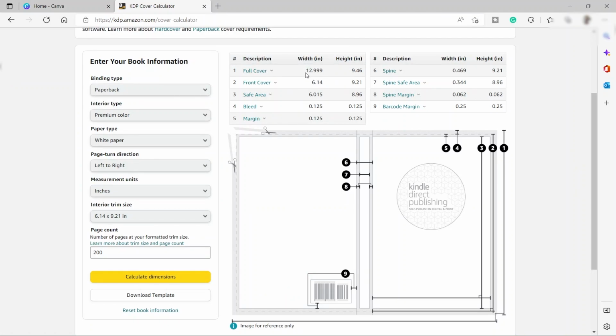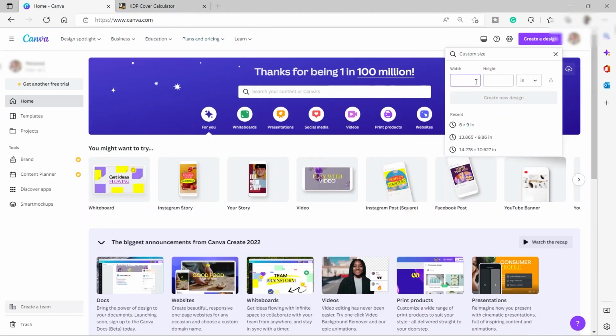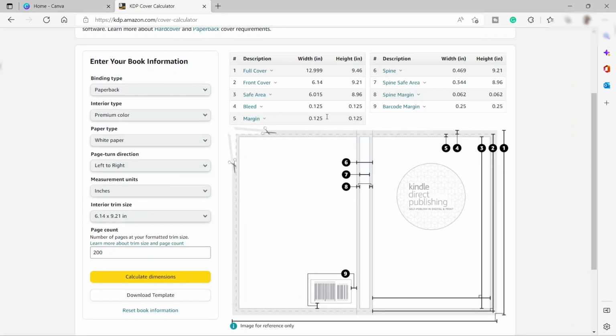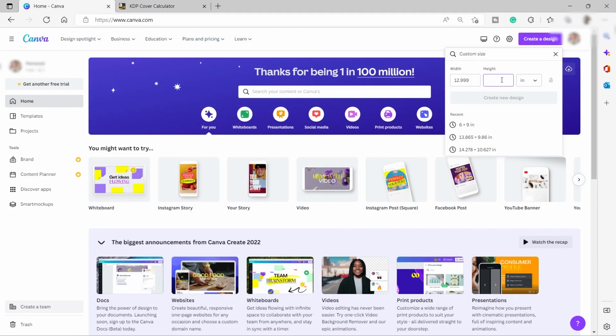So it's going to be 12.999 for the width, and then for the height, it's going to be 9.46. And then just click create a new design.